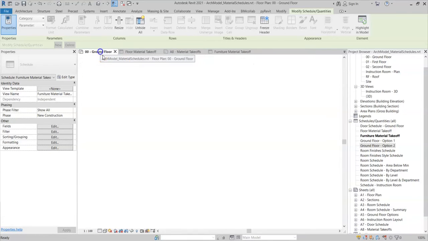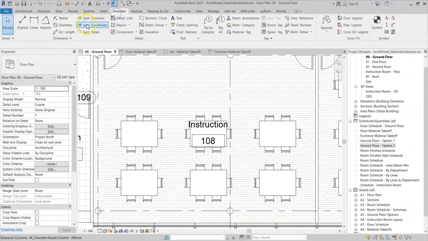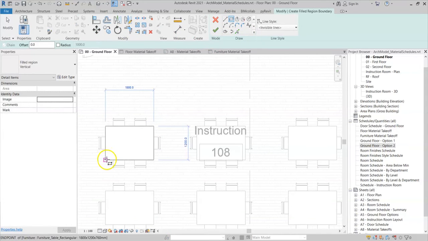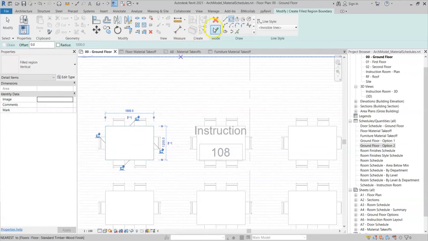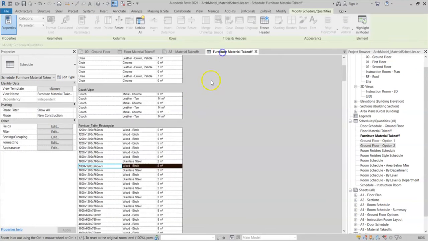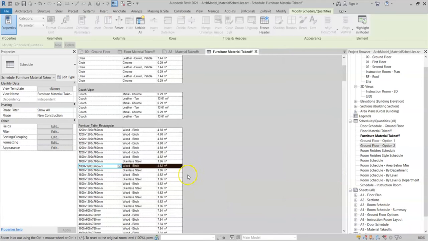I can prove this by just going to my floor plan, going to annotate. I can draw a filled region over the top of the desk. You can see how this area is 2.16 meters squared. Whereas if I go back to my furniture material takeoff, you'll see that this wood birch is actually calculating 5 meters squared. I just change the formatting of the units to add a couple more decimal places on. So you see it's actually 4.62 meters squared.